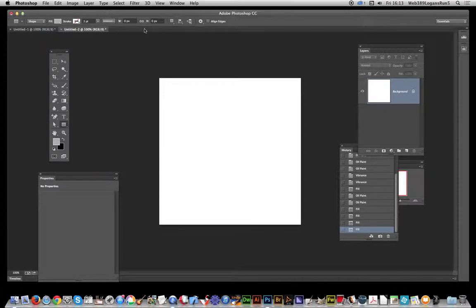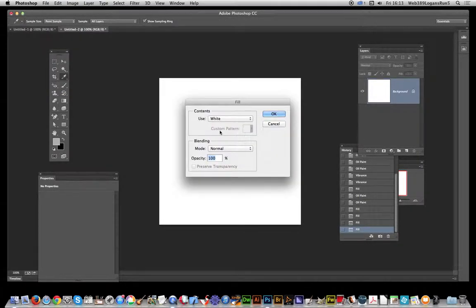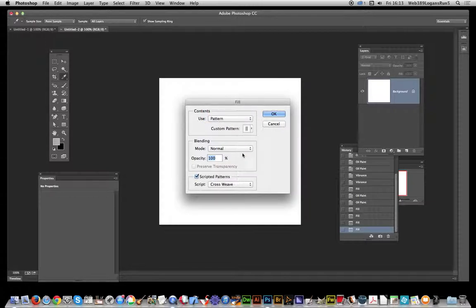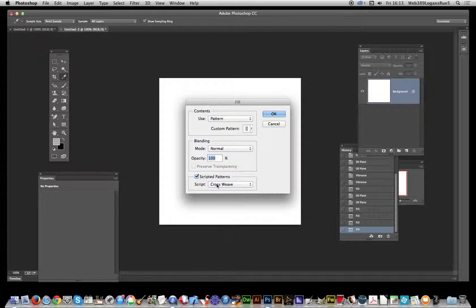Just going to go now to another document, and in that document I'm going to use the Edit Fill command, and instead of using white I'm going to be using pattern. The pattern I'm going to use is that little rectangle I've just created, so just select that, and I'm going to use a scripted pattern. Now the scripted patterns are sort of tucked away, but they're a really powerful feature of Photoshop, and I'm going to go for a cross weave. I quite like the cross weave one.